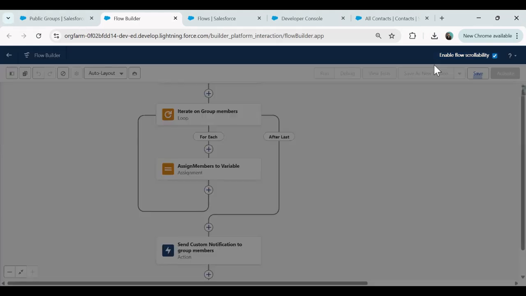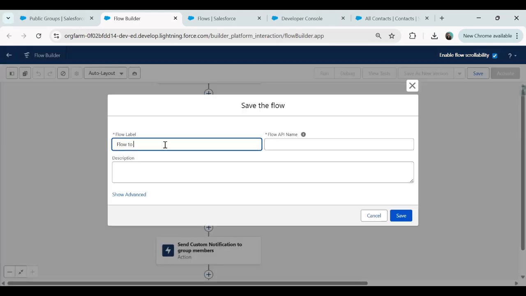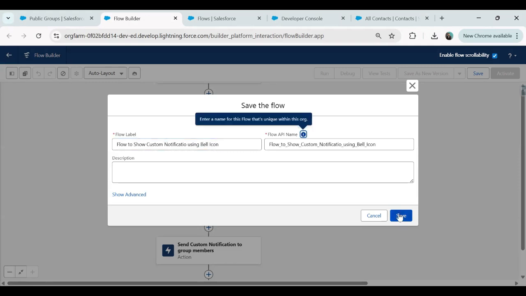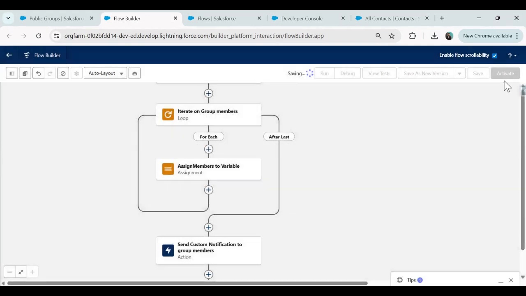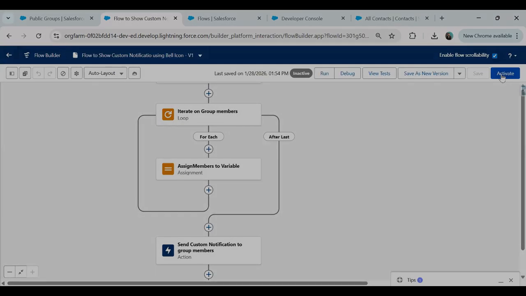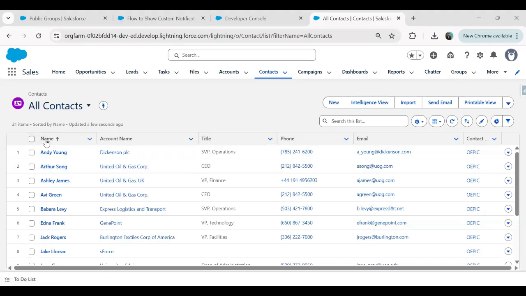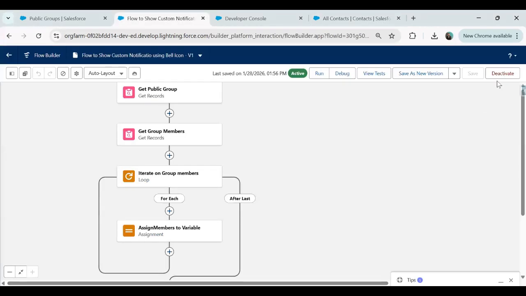So let's save this, and I just write Flow to Show Custom Notification Using Bell Icon. Save this, and I will activate this. So now we have successfully created a flow, and I've already activated that.